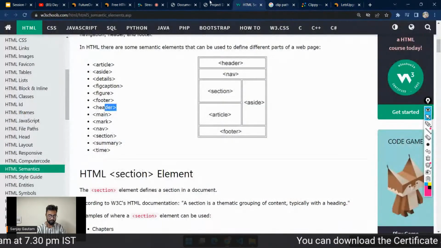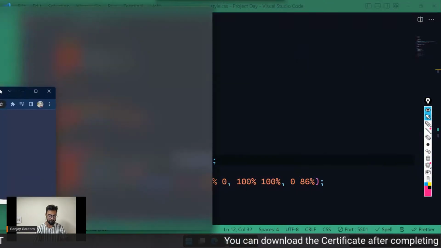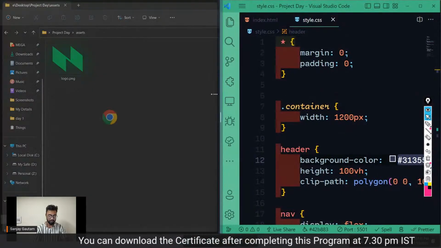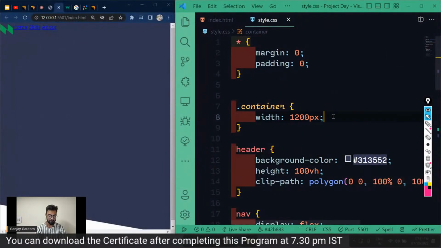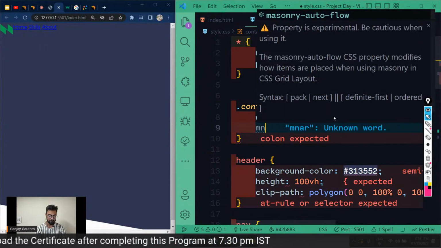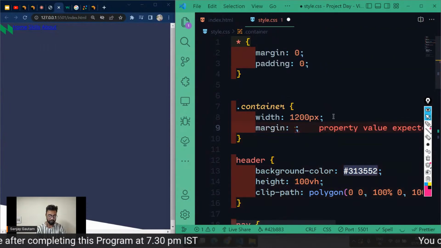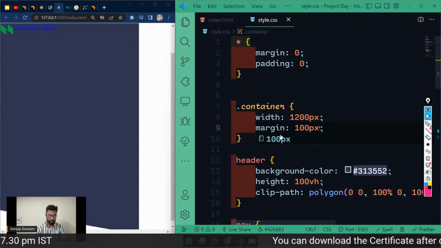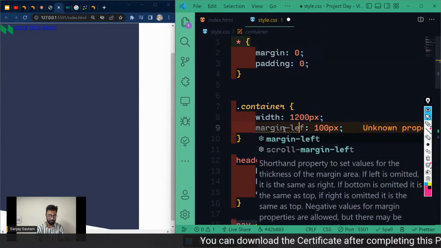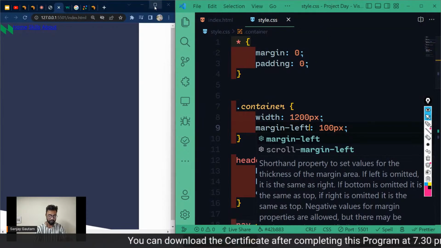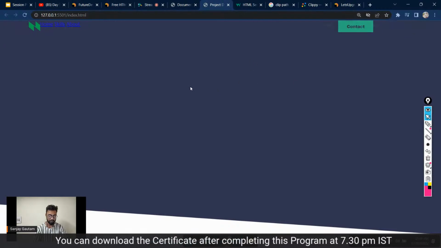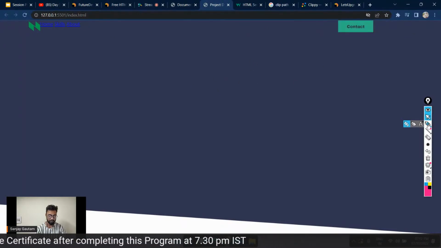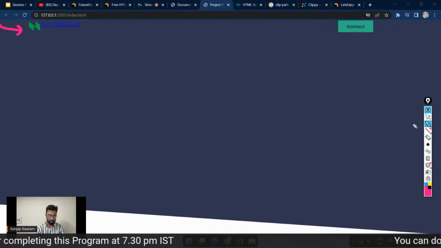Okay, so let's just move to the next part. Now what I want to do here is give this container a margin of left, let's say 100 pixels. So see, I'm having some margin on the left here. Margin of left, let's say 100 pixels.